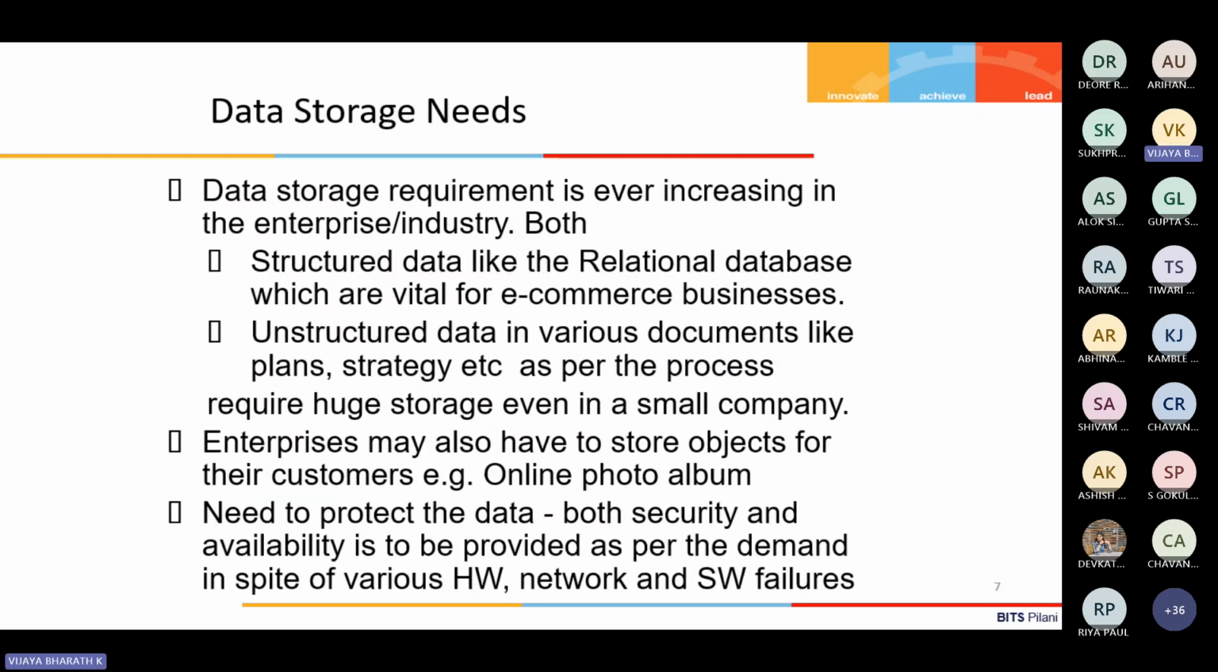Now, what are the needs of data storage? Enterprises and industry want to maintain both structured and unstructured data. If it is structured data, you need to store it in a relational database, for example for an e-commerce business. Unstructured data is the opposite of structured data, and you don't have a tabular format to maintain it, let's say images or videos. There is no SQL kind of thing. Those data are called unstructured, storing objects, files, etc.